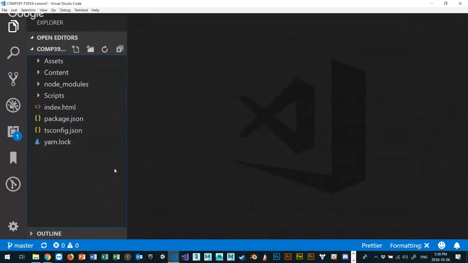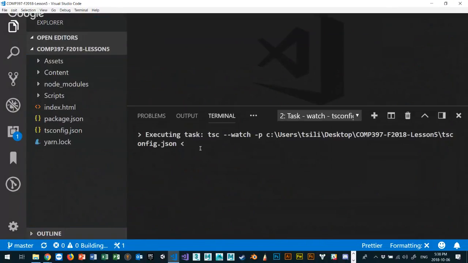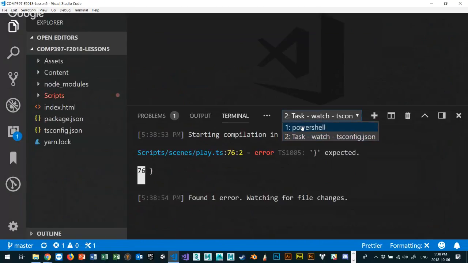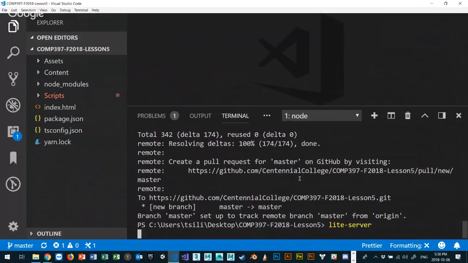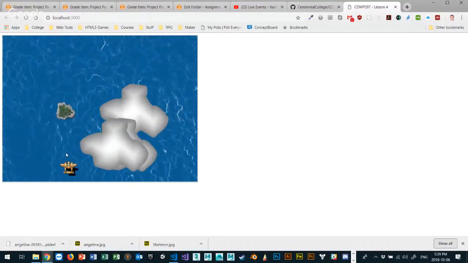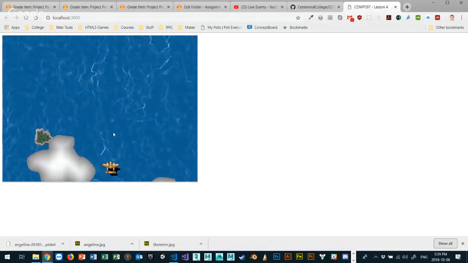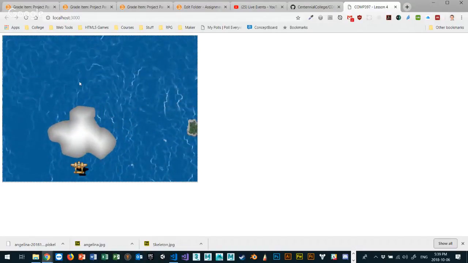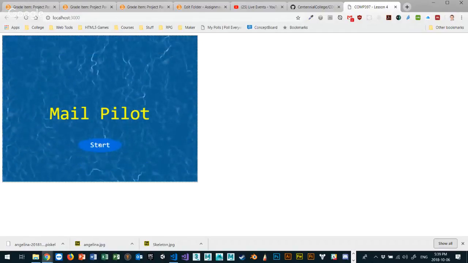Let's run this thing and see what we've got so far. I'm going to press Control-Shift-B, which is going to run my watch task. I'm also going to go back to my PowerShell and run lite-server, which is going to run my application in my window. This is what I have. Last week, we were able to do my little plane, my island, and my clouds, all in random order with a scrolling background. So this is where we got to last week. That's not bad, right? This week, we need to do collision detection.